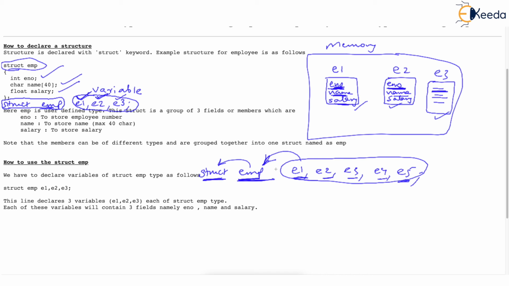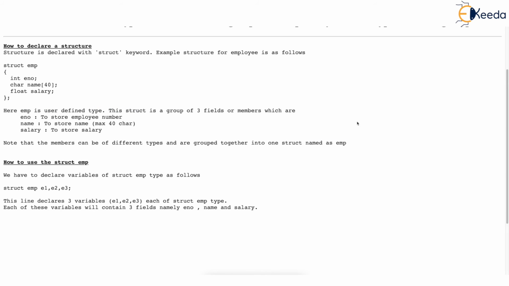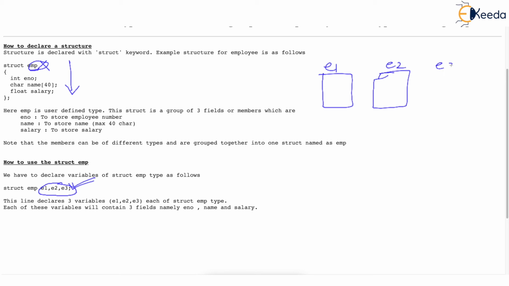So please try to understand who has place in the memory. Who lives in the memory? EMP is not stored in the memory, but E1, E2, E3, which are variables, are stored in the memory. So after declaring this structure, you will have to make the variables, and creating variables is so important because variables will live in the memory and variables can store values. Okay, so as I was saying, E1 is in the memory, E2 is in the memory, and the same goes with E3.